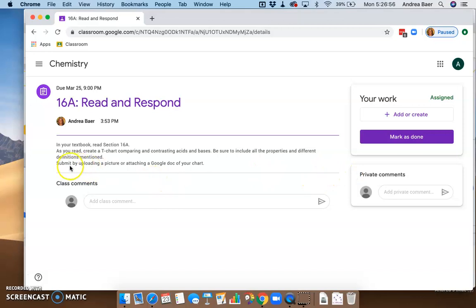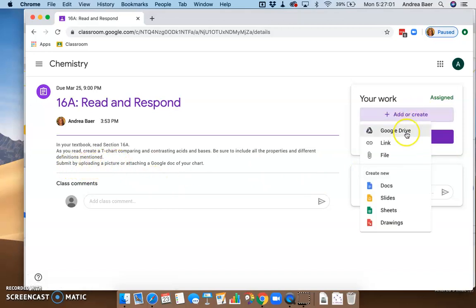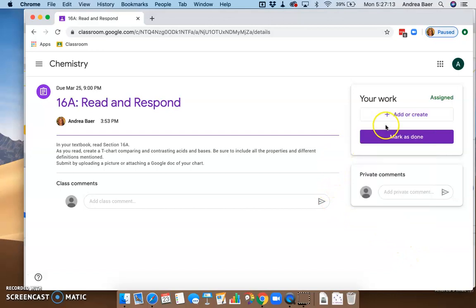If you're instructed to submit by uploading something, you'll want to add or create. So that might be a file. You could take a picture of your work. If you're going to make a Google Doc, you can make it right from here and fill in your work as you go, and then be able to submit. Once you add something, this button will change. Instead of saying mark as done, it'll say turn in, I believe, or submit.